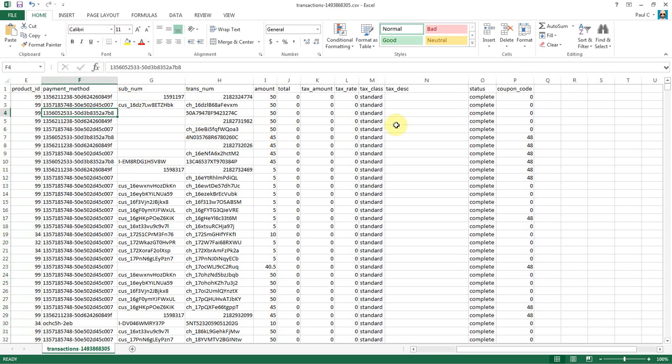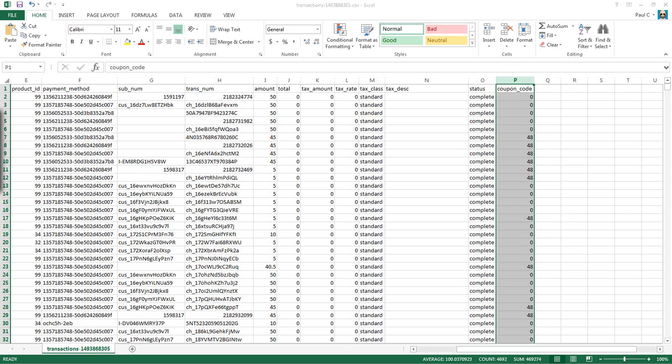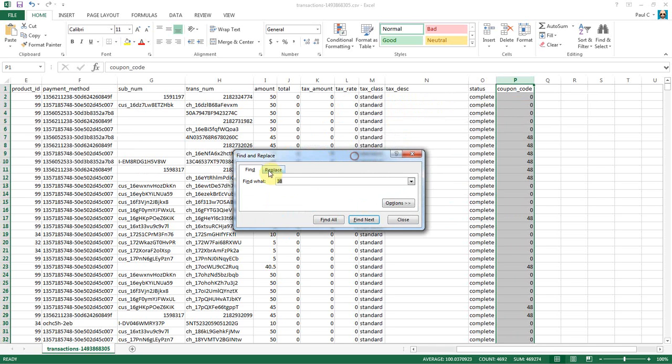And then lastly, if you have coupons, if you don't have any coupons, don't worry about this. But if you have used coupons, what you're going to want to do is, first I'm going to copy this. We're going to say Control F. We need to replace all the zeros with just a blank, nothing. And we'll say replace all. Okay.